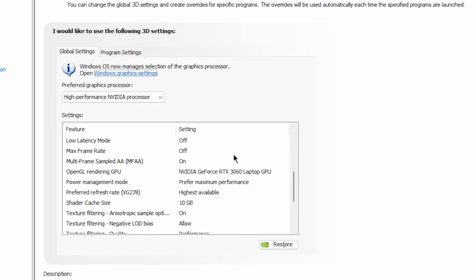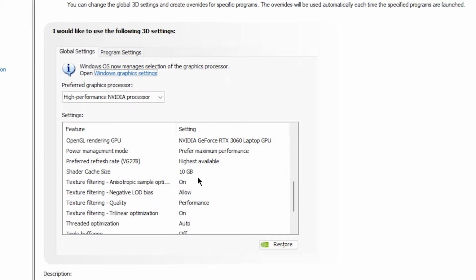People say 240 or 144, whatever their monitor refresh rate is. You can set it in game. Almost all games have it if you want to. I just say leave it off. Shader cache size, another thing. People say use driver default.